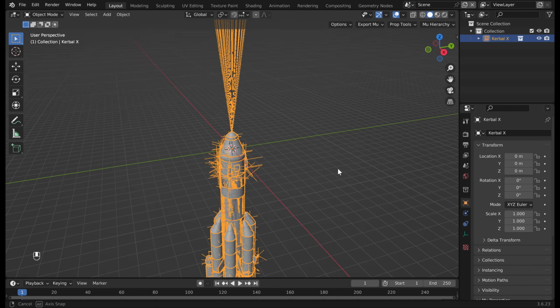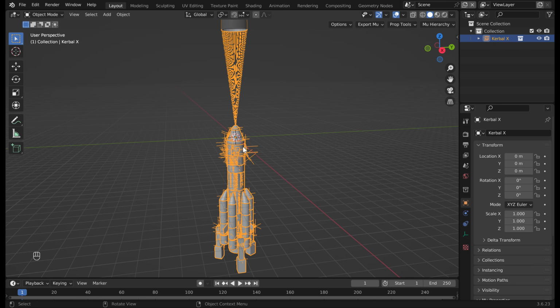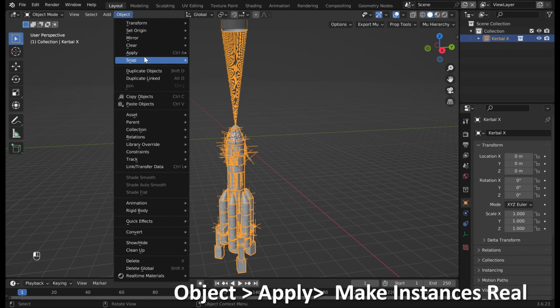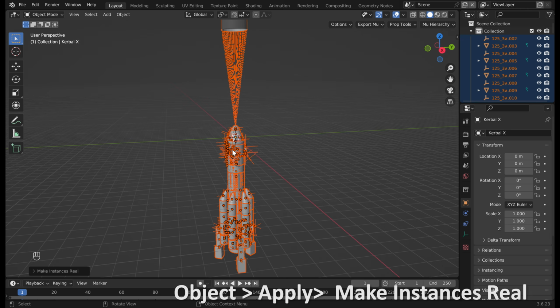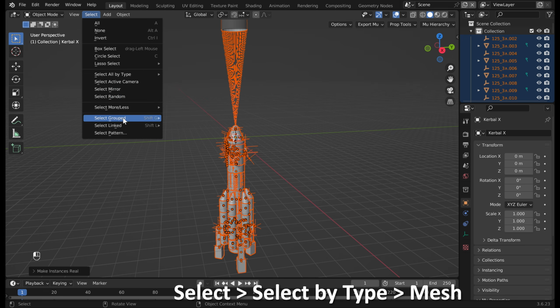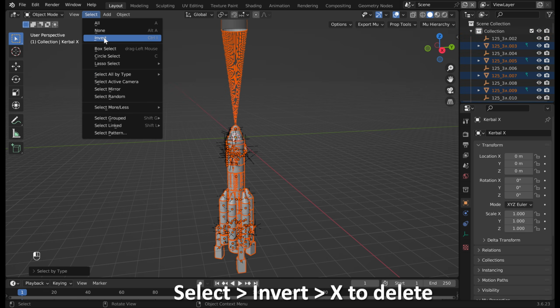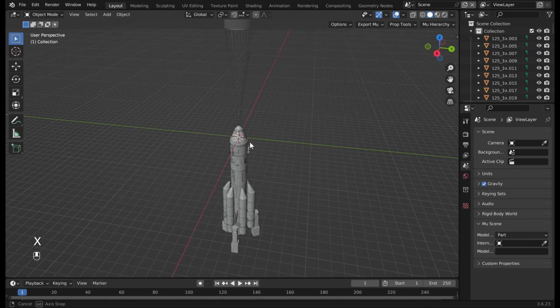Now we have the ship, but it's all one piece and covered in useless empties. To fix that, with the ship selected, click Object and Apply. Then make instances real. Now everything is separated, but we still have the empties. You can delete them one by one, or you can do this trick. Click Select, Select by Type, Mesh. Now click Select again, then Invert. Click X to delete, and voila.